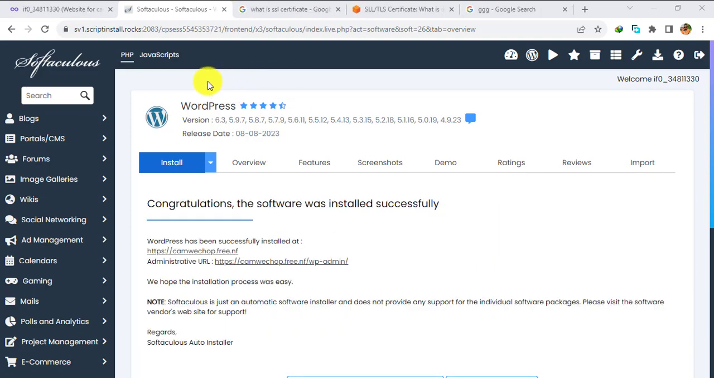All right, in the last video we were installing WordPress, and it was at around 95%. After WordPress has been installed, you will have this message: Congratulations, the software was installed successfully. That is to tell you that your website has been installed. WordPress has been successfully installed at https, your domain name, and the administrative URL link.